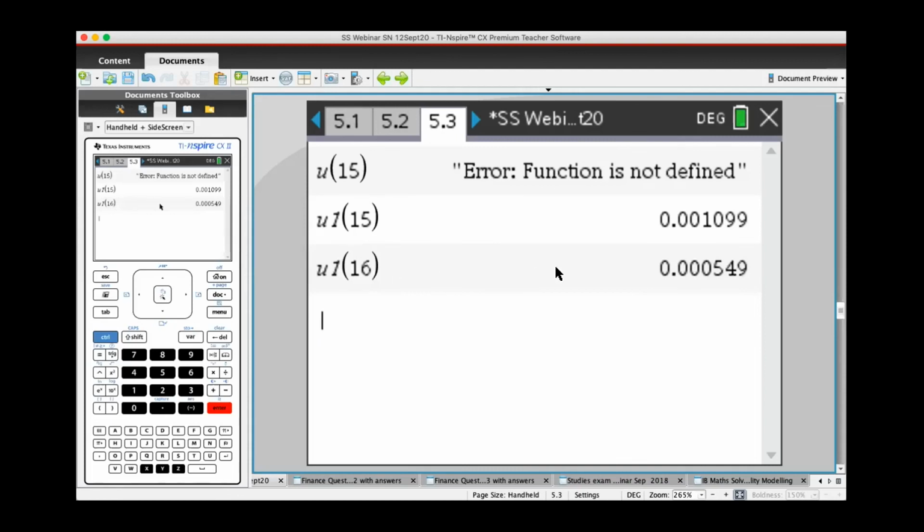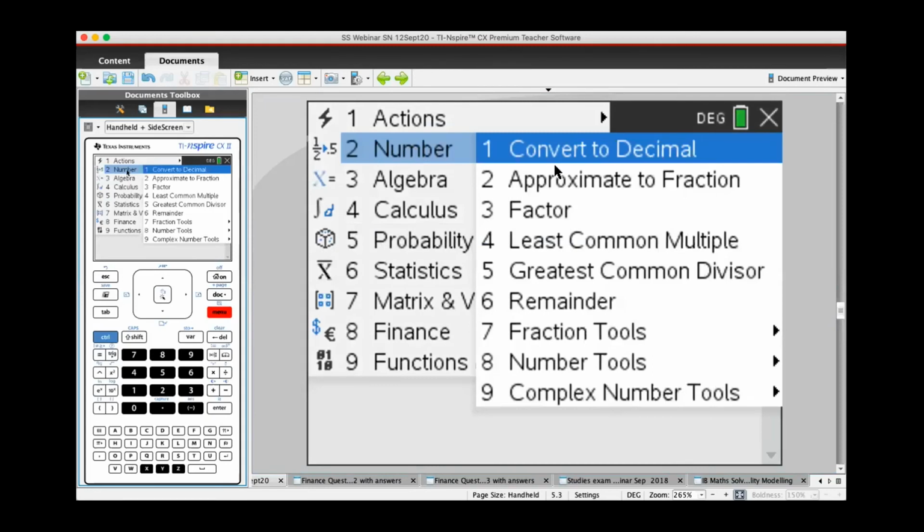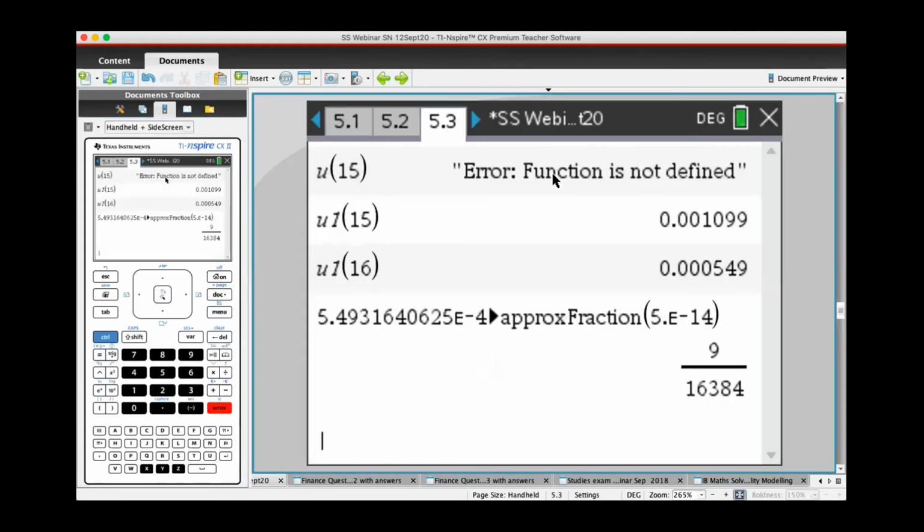Right? Now, if you want it to be changed to a fraction, let's see if we can do that. You go to menu, you go to number, you say approximate to fraction and press enter, and this is approximated to a fraction.